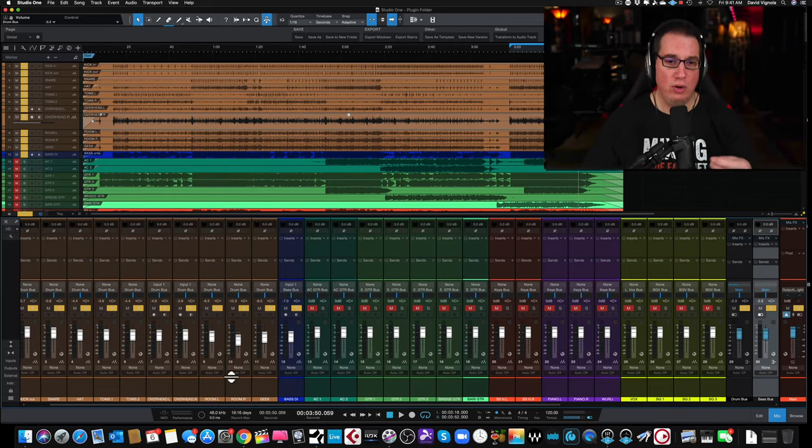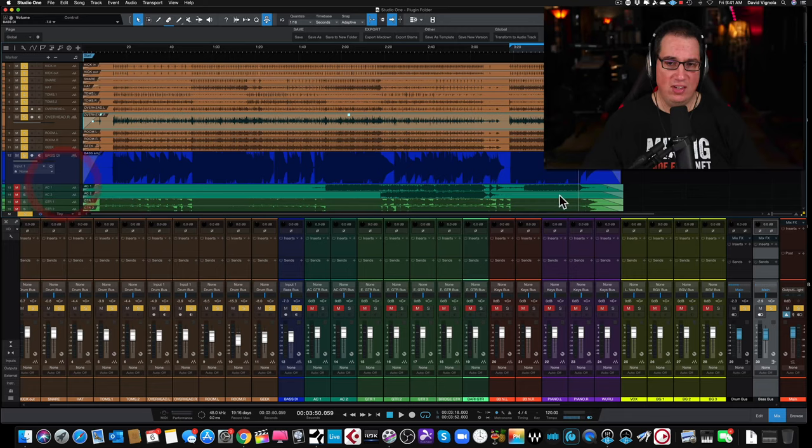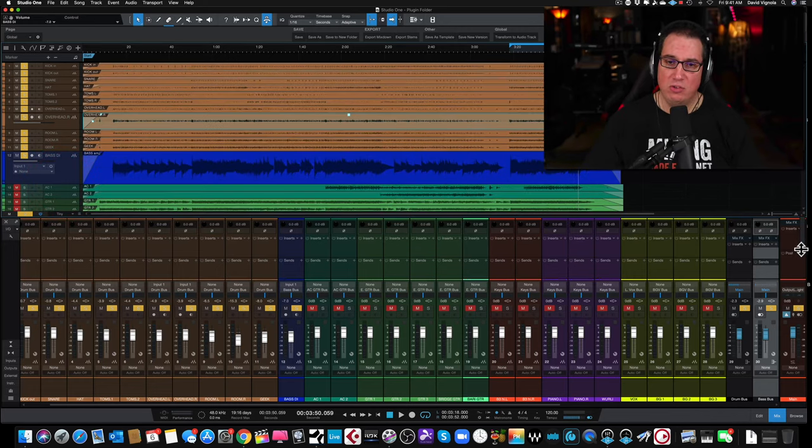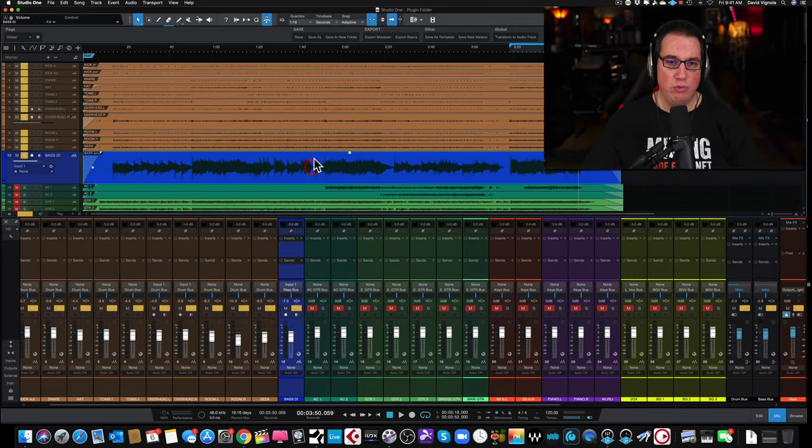If you have something that's recorded way too quiet, or something that's recorded way too hot, that even by turning down the fader it's still way too loud, then bring up your fader and use your clip gain. Let's say it was the bass track, for example, and we'll use that as an example. Let's say our bass track came into us and it was just way too hot.